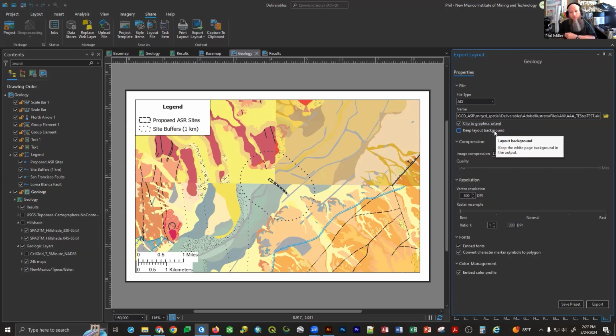Keep Layout Background. In this case, I've got a white page. This will retain that white page. Full disclosure, this drives me nuts. I never have this checked. I never want a white background to my Adobe Illustrator file because then I've got this white polygon underneath everything that I always have to deal with. And I just don't see the benefit of that, personal opinion here.